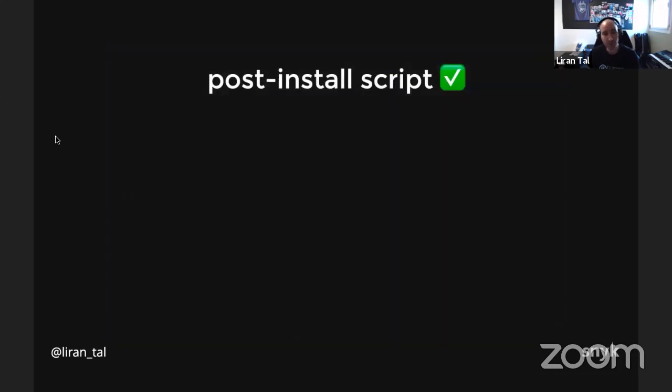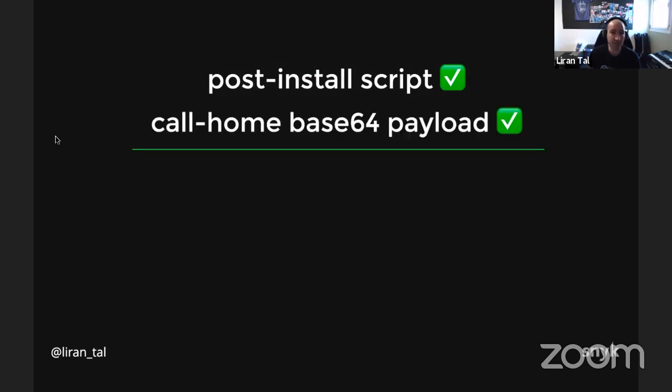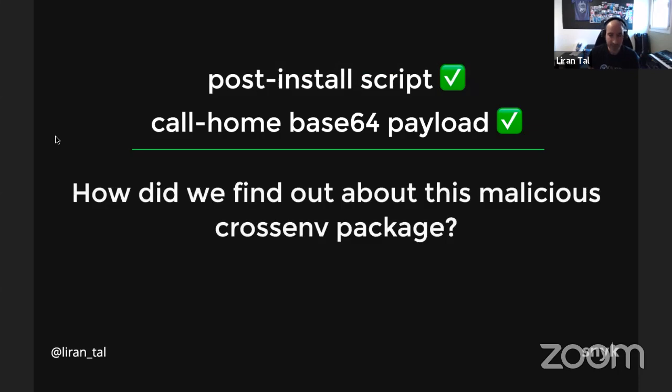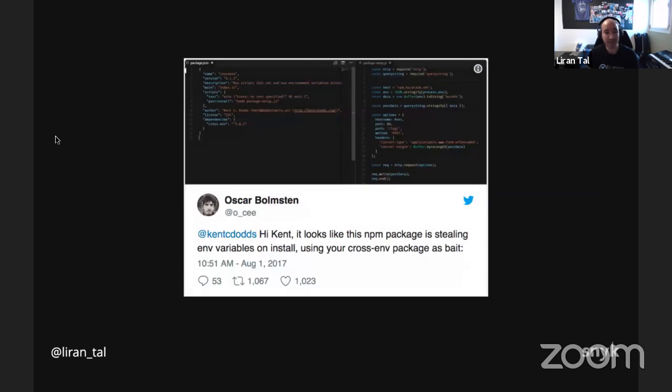So what we learned so far, at least, is that there are post-install scripts that we are aware of, and they can do something like call home with a base64 payload, so maybe they get past firewalls and things like that. How did we find out about this malicious package? Actually, it was something that the community found out about. And when we did find out about it as a community, we also realized that this is not the only malicious package that the user had created. They actually typosquatted 40 other packages as well, trying to trick users into installing the wrong package.